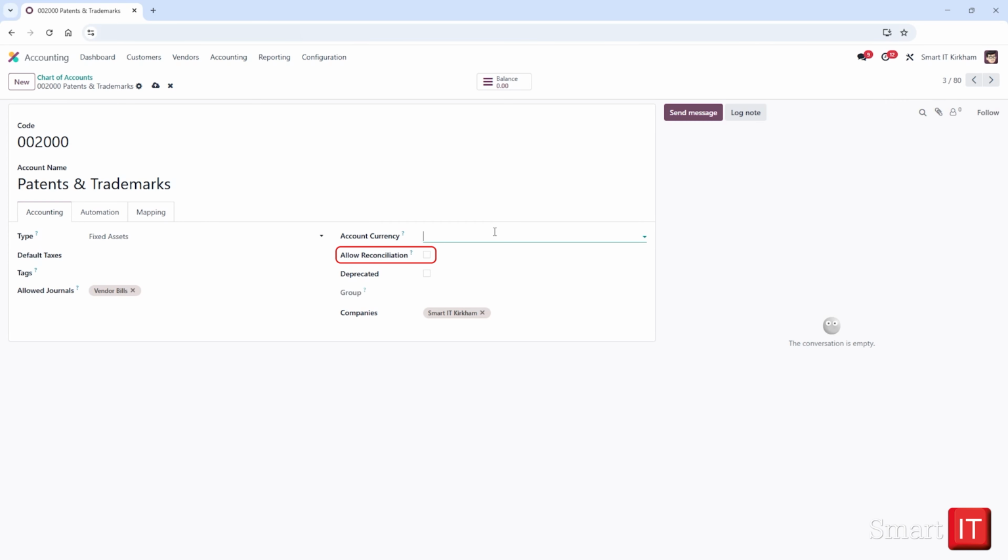The Allow Reconciliation feature allows the account to be reconciled and matched with another entry. For example, you could tick your VAT liability account to allow reconciliation, where the due amount is posted into this account and a payment is then matched against the due amount, requiring both the posted amount and the payment to be matched or reconciled. The deprecated field allows you to retire an account from your accounting. Ticking this field will restrict this account from being used for any new entries.